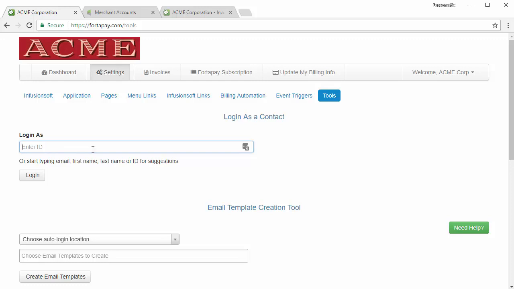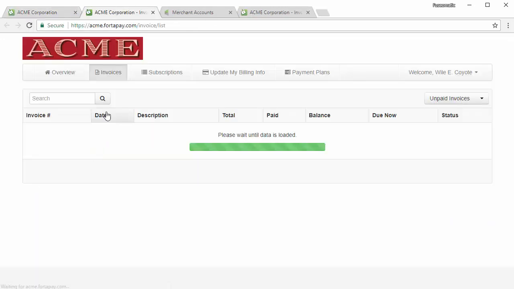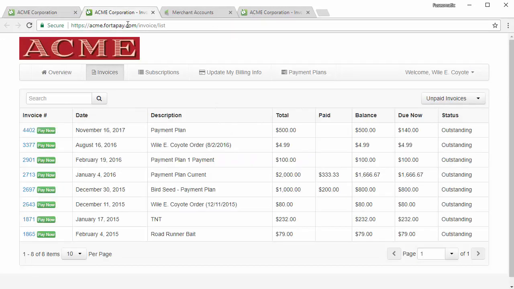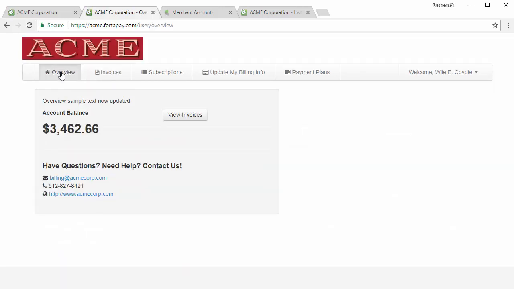If you type in an ID or name or something here, it will find a contact. You can select that, and then you can click the login button. That will pop open a view of the customer billing portal from your client's perspective. This is helpful in seeing how Fortapay lays out and understanding the different options that you have. So I'd recommend doing that and getting familiar with the basic application.